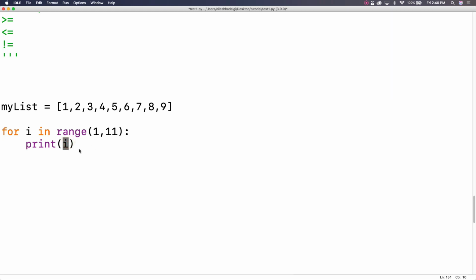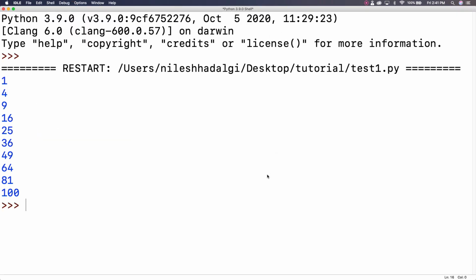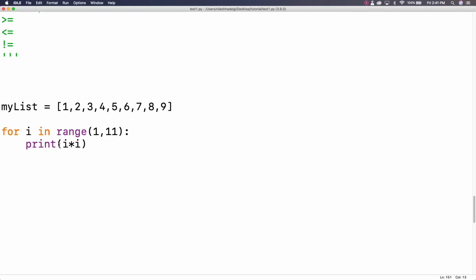Then if I want the square number, what I'll do is just take a star and multiply the same number with itself and just print it. Let me just run this, hit OK. You can see 1 4 9 16 25 36 49 64 81 and 100. This has nothing to do with my list right now, because we are using a range function which gives a set of numbers from 1 to 11.